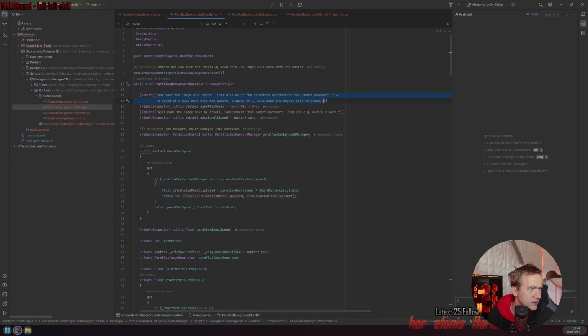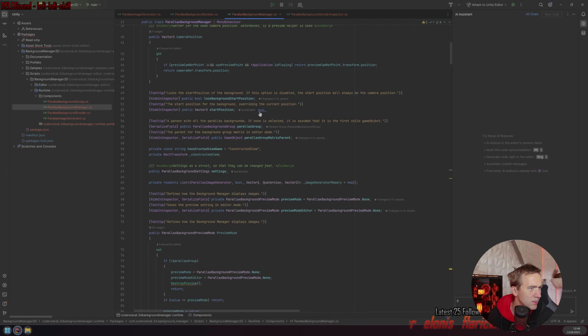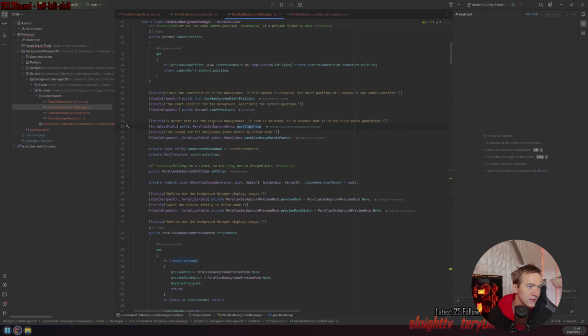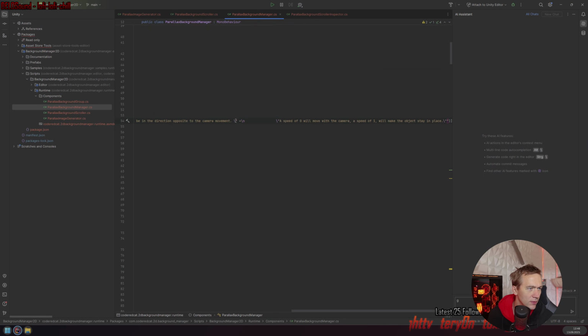Now it would be better if you would look it up. You'll have a parallax group script. If you have a parallax group speed, you would look up the description in the individual parallax speed components. But I think it's better to also add the same description to this. I don't like this perfectly. It's not the perfect solution though.